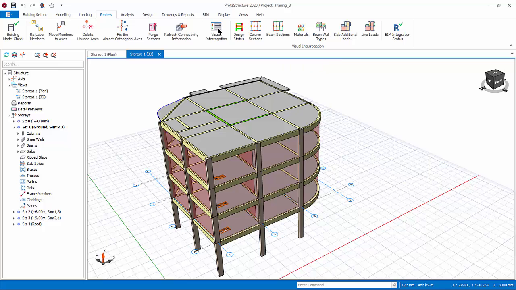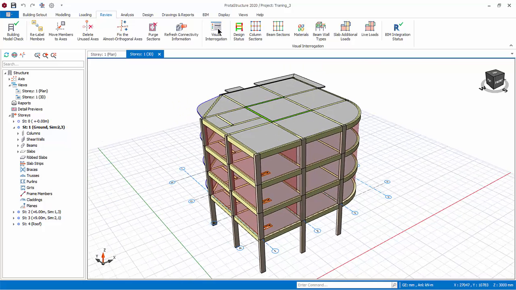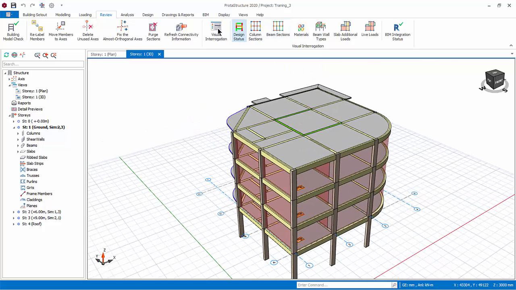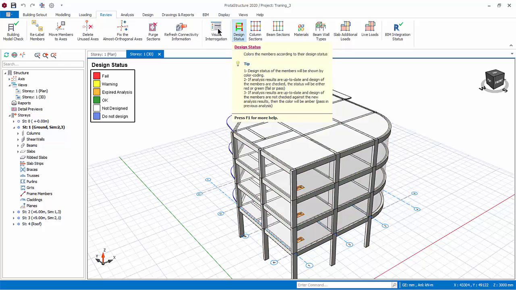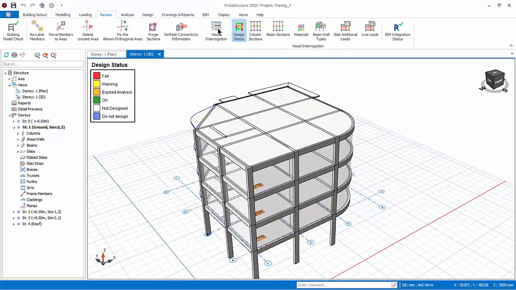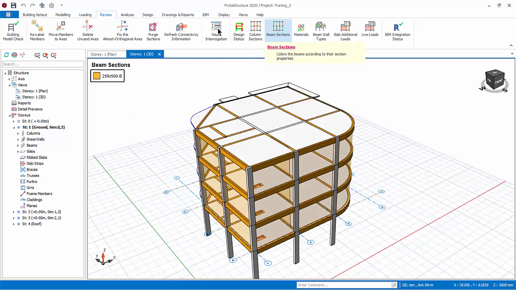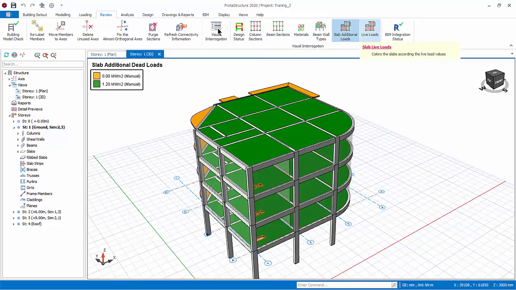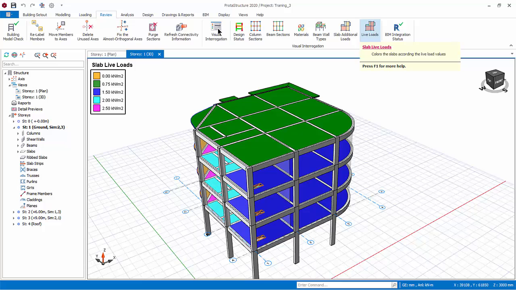Take note there are also shortcuts to this Visual Interrogation in the same Review tab. Example, Design Status, which will only be meaningful after analysis and design. Try clicking some of them. Finally, deactivate all visual effects before proceeding.